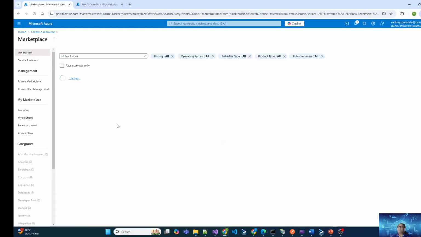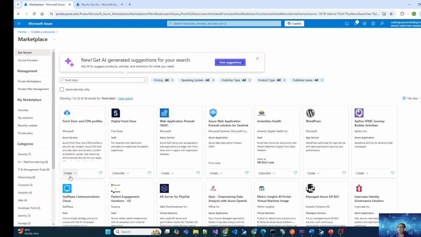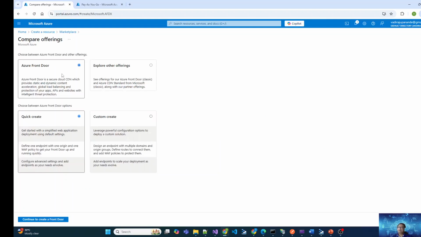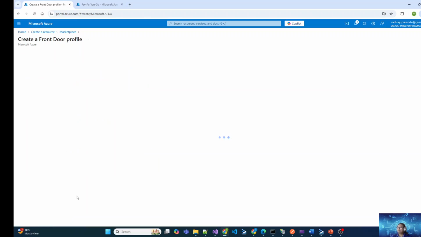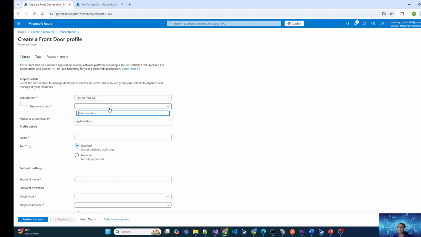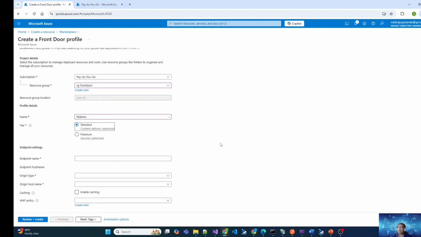I'm going to click on create. Here I'm going to click Azure Front Door, and I'm going to say quick create. Continue to create a Front Door. I have a resource group called Front Door in East US, so I'm going to use that. I'm going to name it FD demo. All right, Front Door demo.